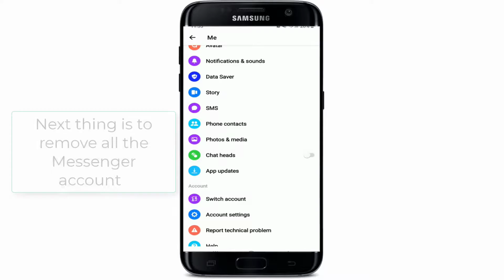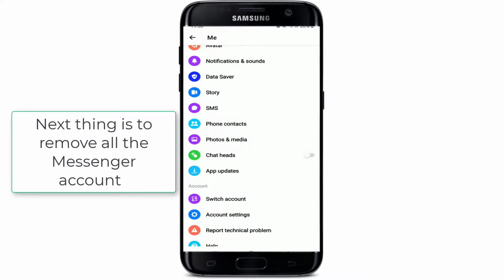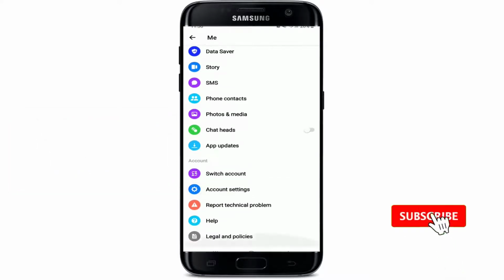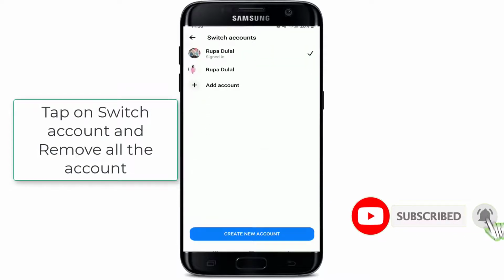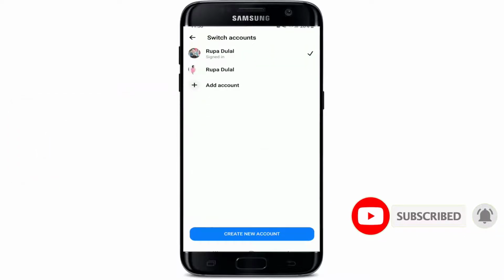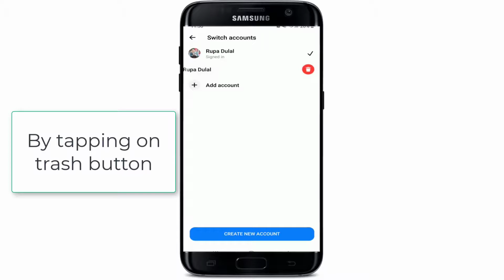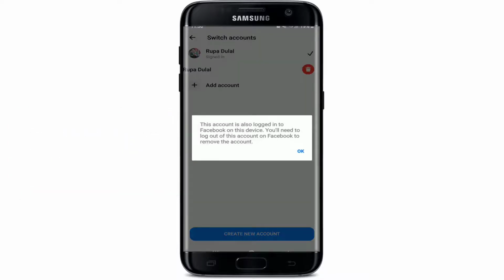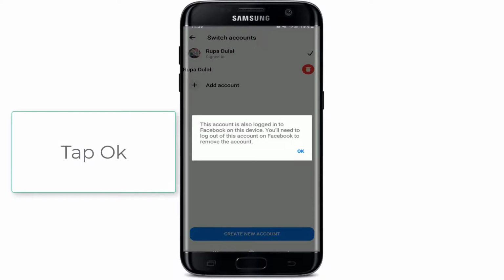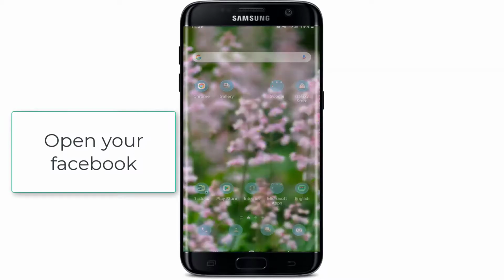Now, the next thing to do is to remove all Messenger accounts under the account from the same page. Tap on Switch Account and now remove all the accounts by holding the account and tapping on the trash button in the pop-up. It tells you that in order to remove the account you'll need to log out of your Facebook account. To do so, tap OK and first log out of your Facebook account. Open your Facebook app.